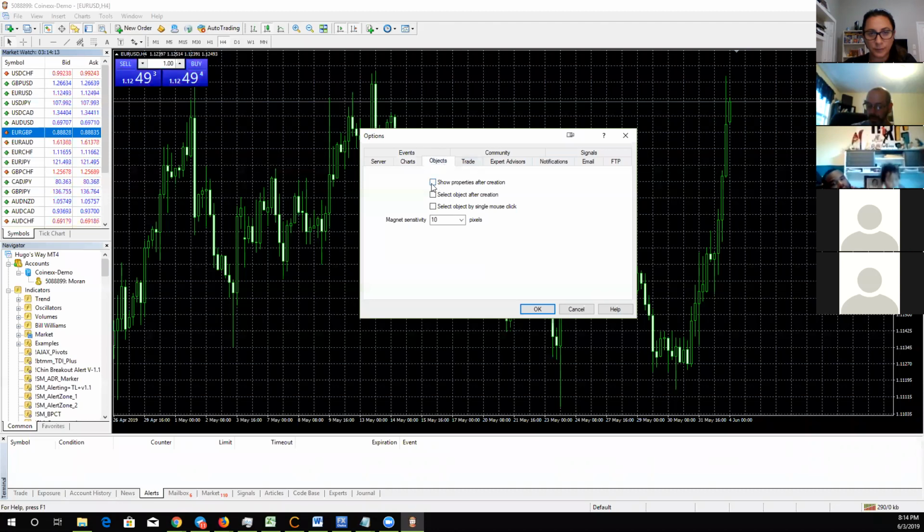Objects, I want to click on show properties after creation. What it's going to do, once you draw a line or Fibonacci or anything in MetaTrader 4, it will first open the properties of it. So you can adjust it right there and then. You don't need to double click it and then right click it and then adjust it. As soon as you draw anything in MetaTrader 4, it will open the properties automatically, so you can adjust it to your convenience.